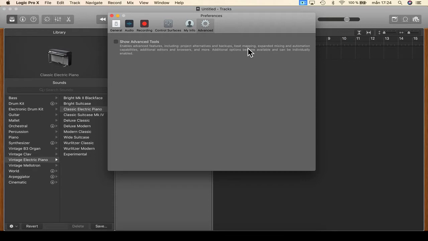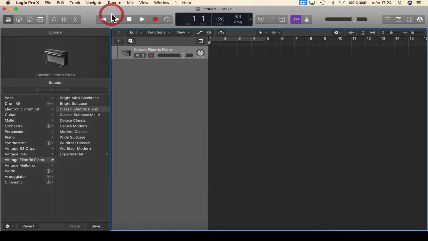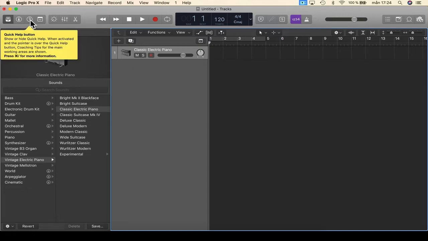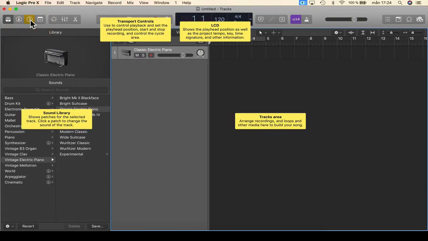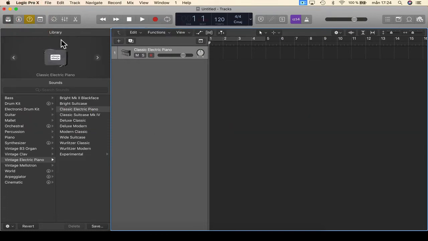You have stuff like beat mapping, expanded mixing and automation capabilities, additional editors and browsers, and more. So it's really good to have. Let's check that in like that. And yeah, so now we can just browse around here. We're going to have the quick help button enabled, and that just makes everything a little yellow alert with some information of what's going on or what we have selected here.